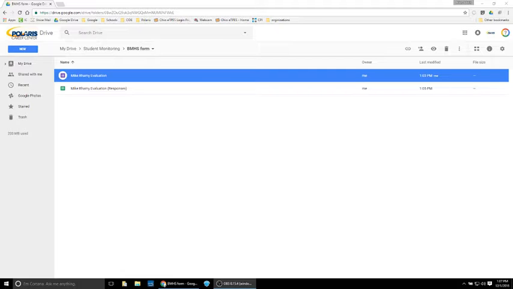So what I'm going to start with is I am in Google Drive, which allows me to have folders and everything else, and I've created a folder specifically for Mike Ramey's evaluation. And the little purple icon up here will indicate that this is a form, and the green one will indicate that I've also created a sheet that goes with that.